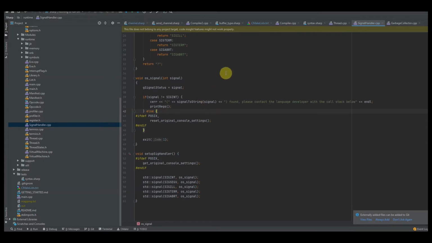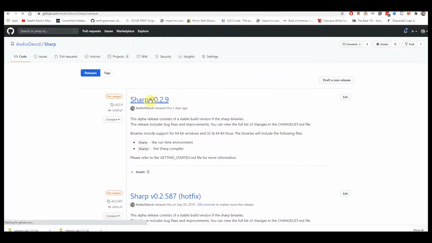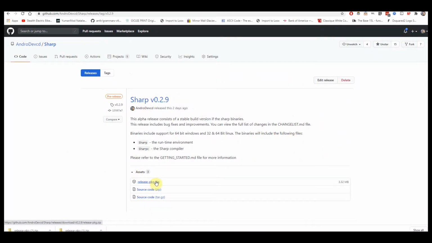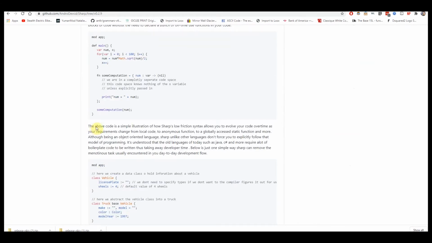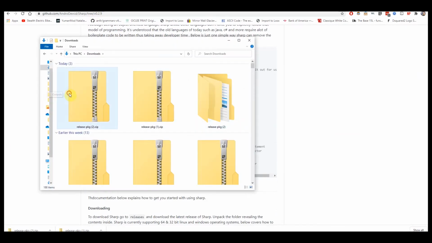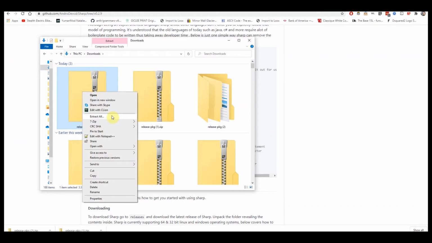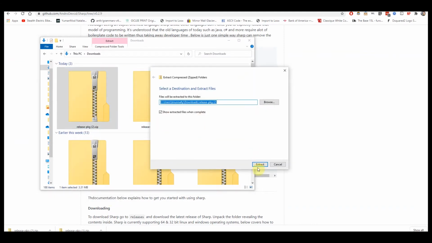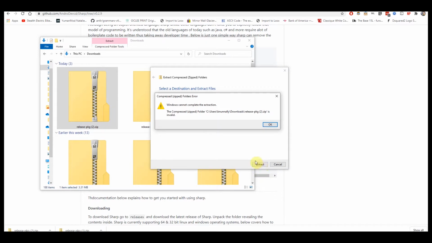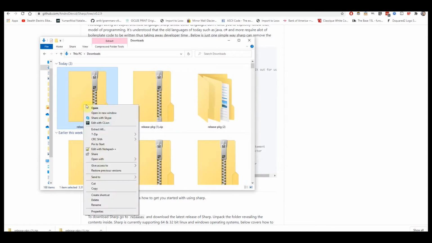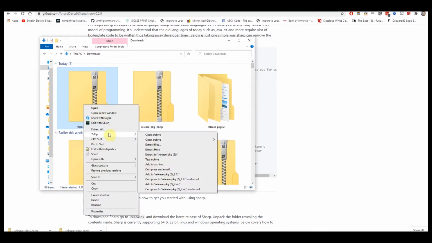Now let's talk about Windows. For the release 0.2.9, I have this release package. Once you install the package, you're going to need to extract all. Now, for some reason, Windows can't extract the zip file, which is kind of weird. So what you have to do is install a program called 7-zip, and then just say extract to release package 2.